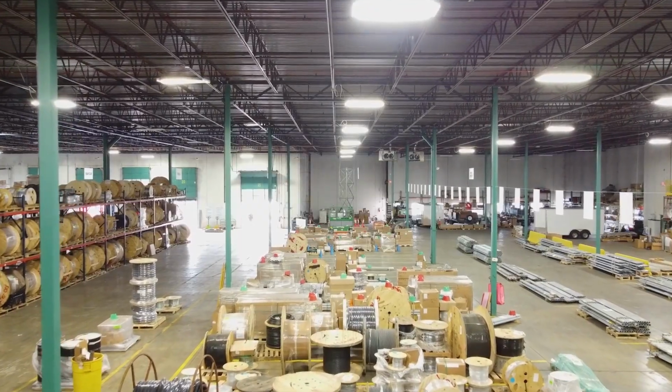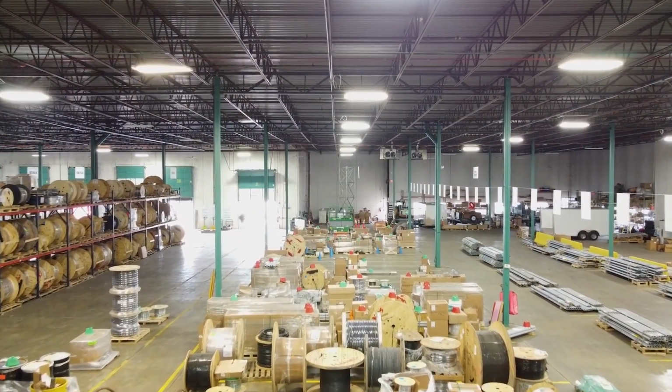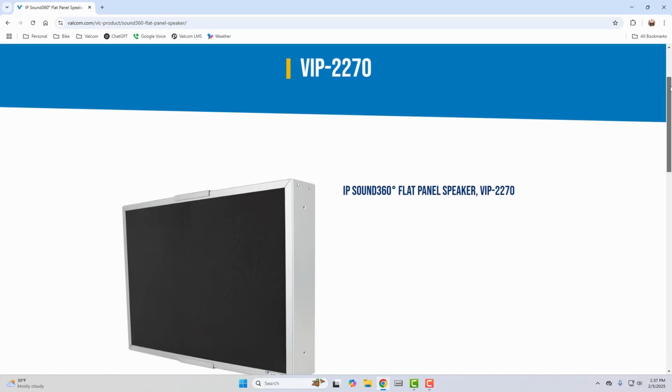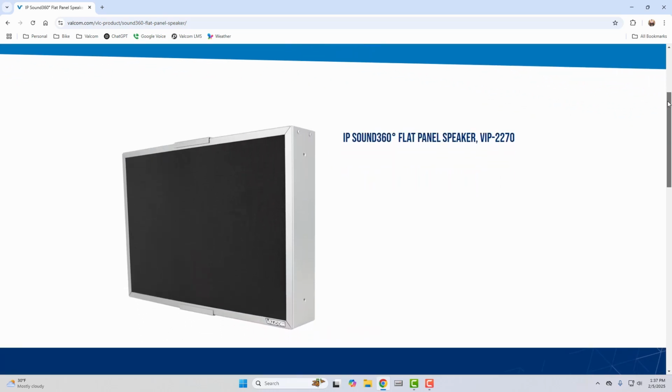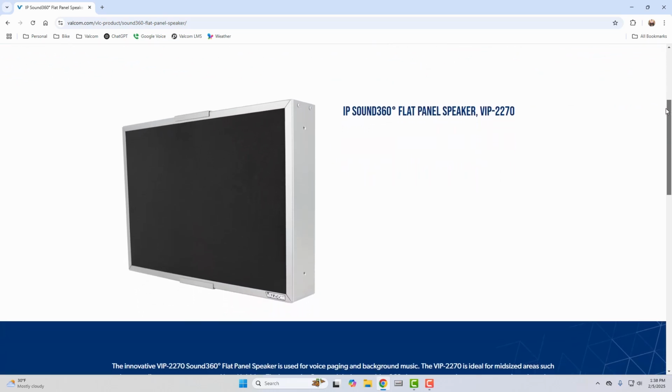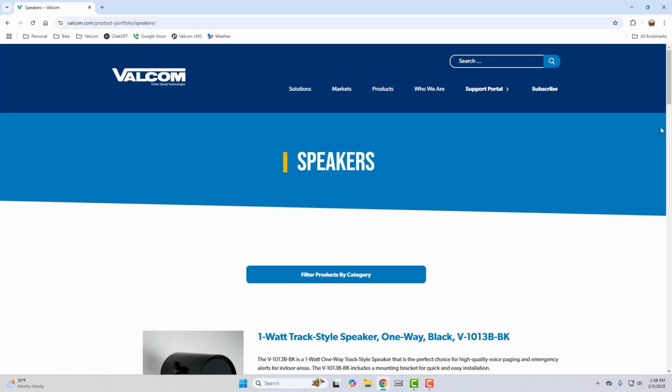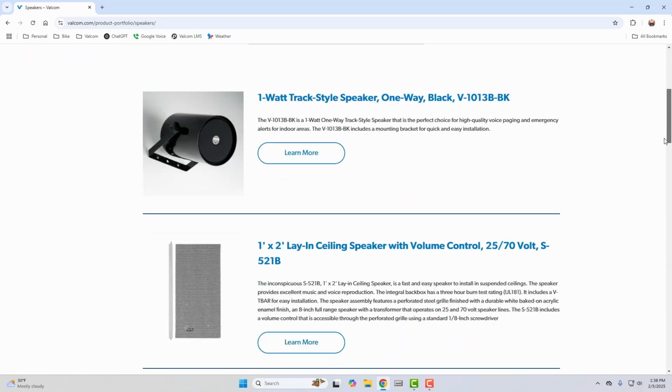For large indoor spaces, like warehouses and manufacturing areas, our Sound 360 line provides high-quality audio for background music and more than enough volume for loud and clear voice paging. Valcom manufactures many more endpoints to meet the needs of almost any application. You can browse this selection by going to our website.